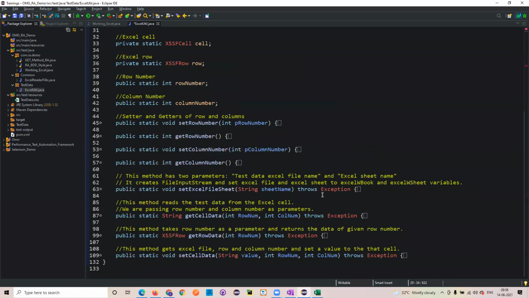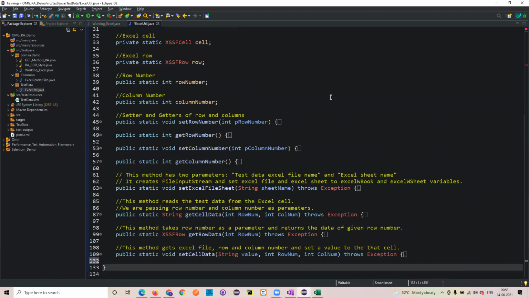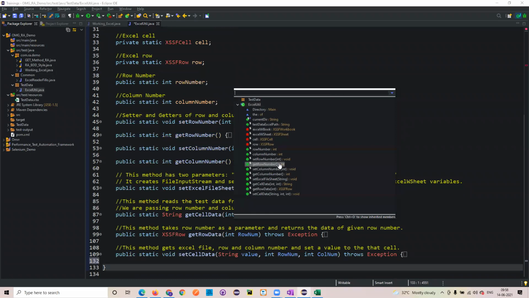Okay. Now here we have written a few inbuilt methods. So what are the methods which we have written? If you see here, these are the methods which we have written for this. This is our Excel utility class. So we have created this to make things very easy.